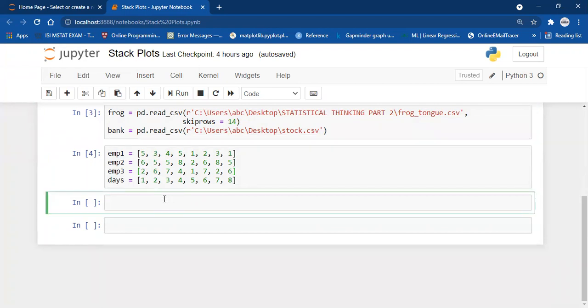So let's say I want to compare how my 3 employees are actually working on different days, and I want to compare their working hours. So how can I do that? I can do that with a stack plot. So how can I create a stack plot? It is as easy as calling the stack plot function, plt.stackplot.